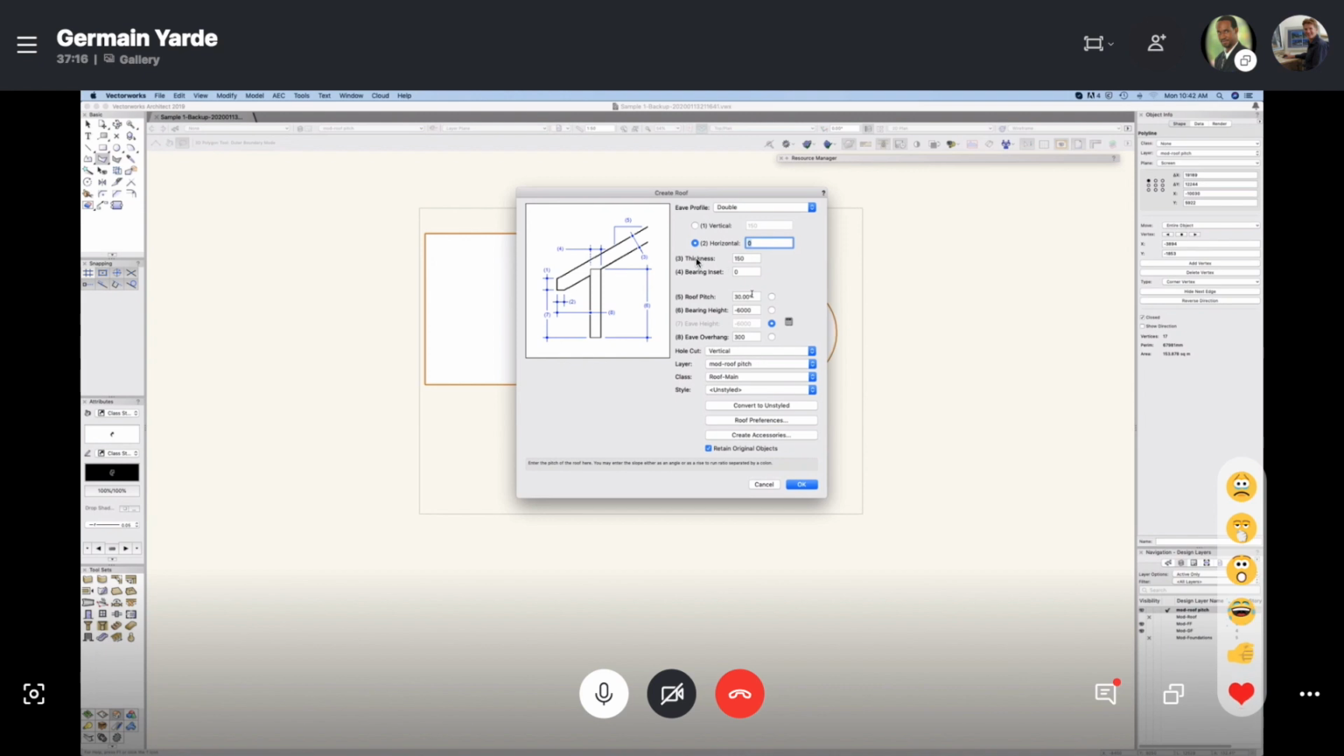So horizontal, don't put anything. No, you can leave that one. Well, you could put maybe 100 or something. That's the bit, that's number 2. Look, the bit underneath the rafter. Right, that's right there. Cool. Let's just keep it 150 for now. We can change this later.